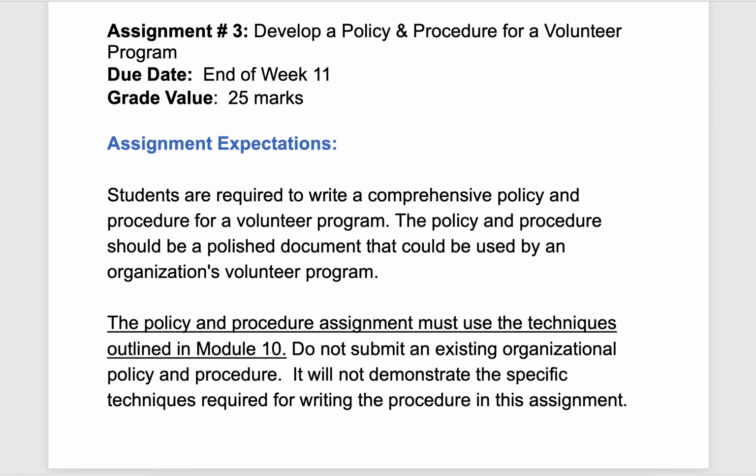The thing that is interesting about policies and procedures is that you can adapt them for your organization. So you may actually create a policy and procedure that can be used not only by the volunteer manager, but at the same time a volunteer. And we'll show you a couple of examples that incorporate this.